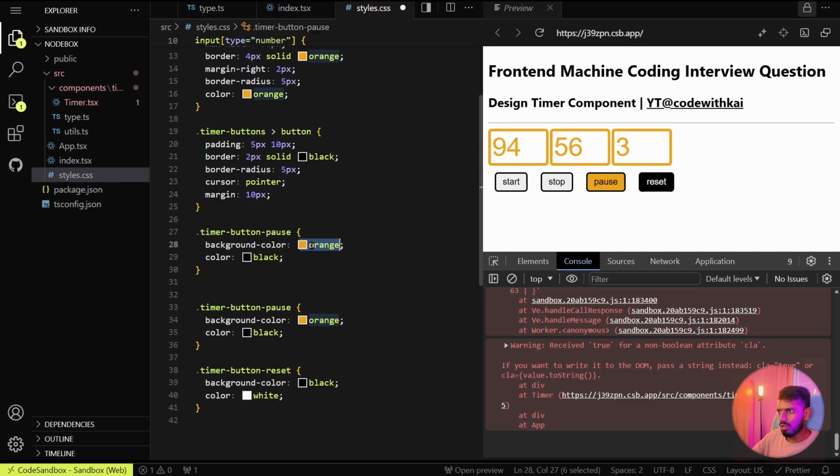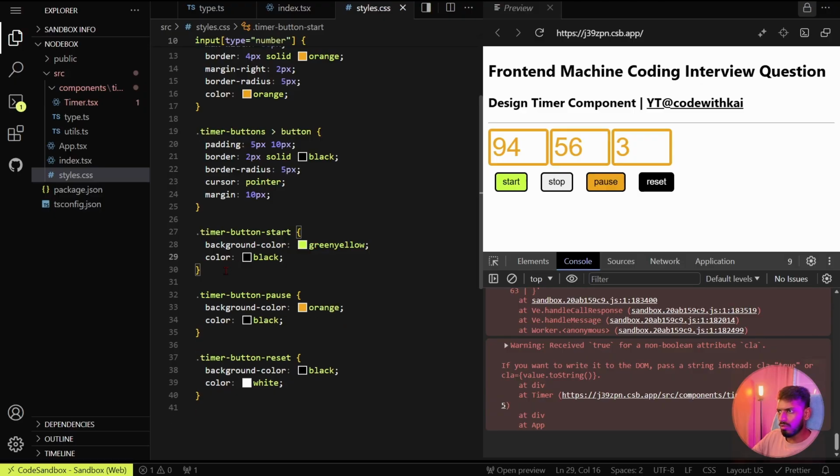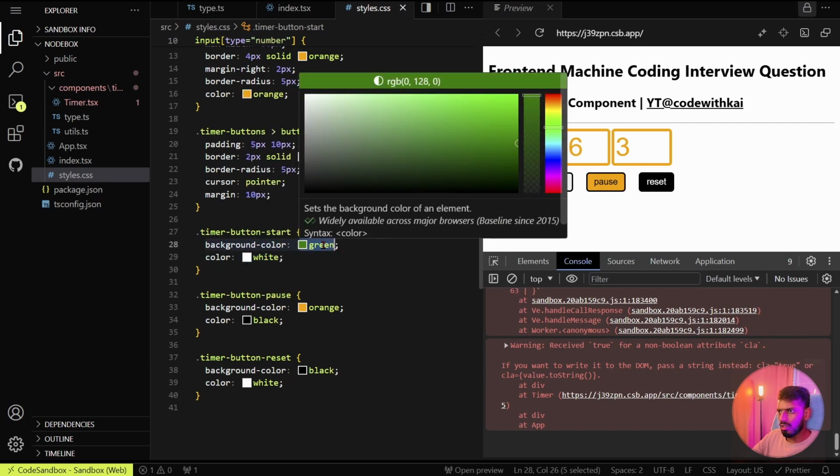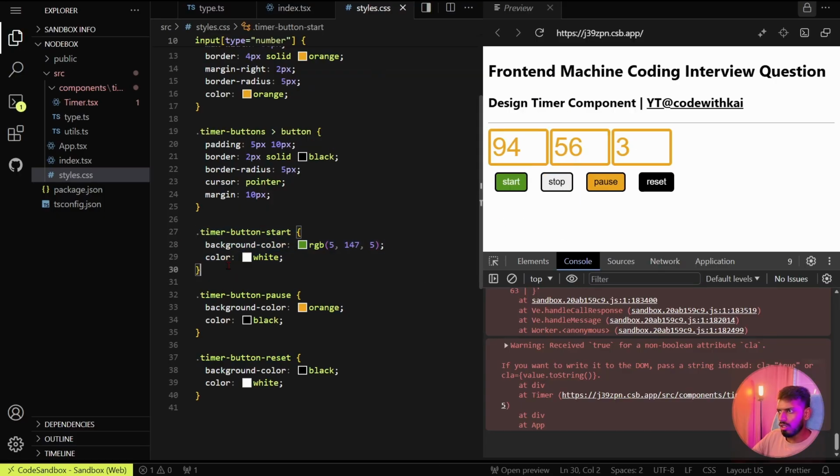Okay. Start is going to be green. Red is going to be white. Yeah. Looks fine to me. Stop button, I want to give it coral. So, yeah, this looks fine, I guess. These are the 4 buttons we have: start, stop, pause, and reset.